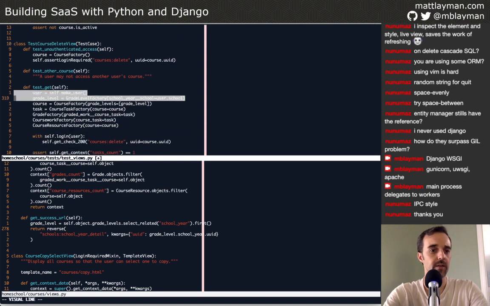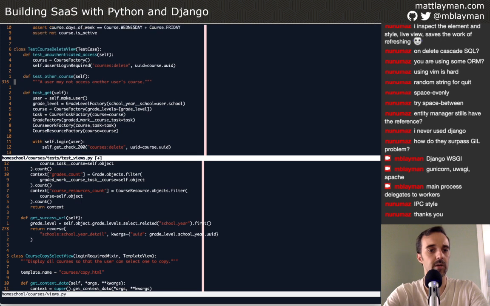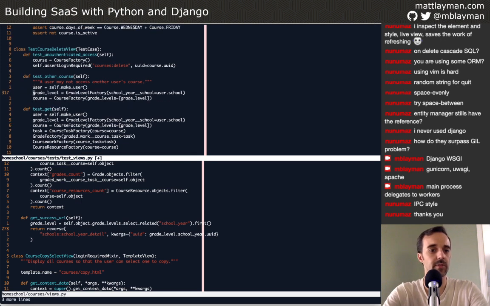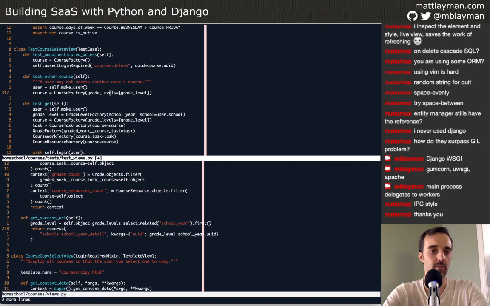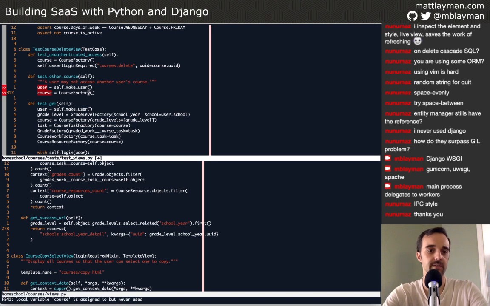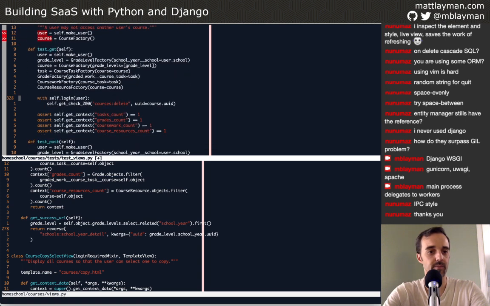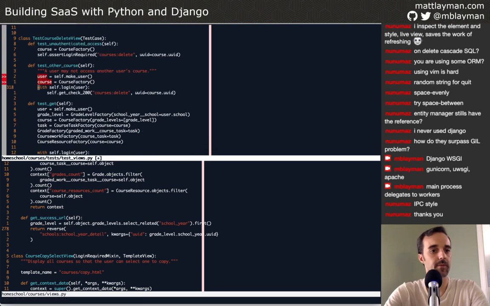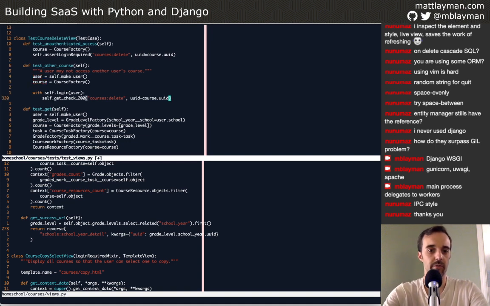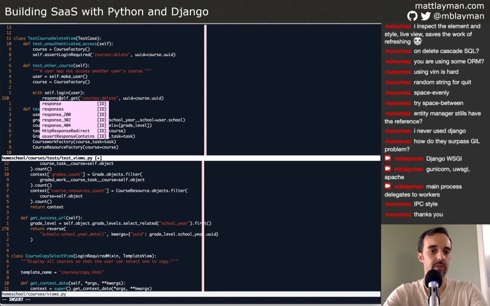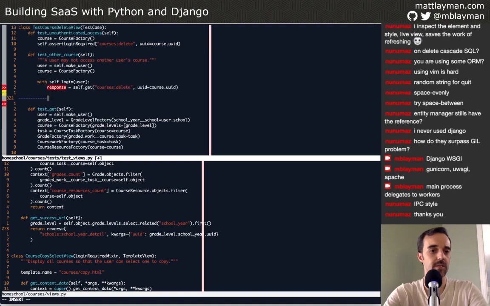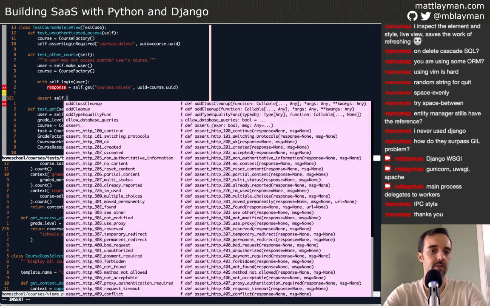We'll do that by, well, actually, we don't even need to do this. Any old course will suffice. By having a factory that does not take any parameters, this user and this factory are not connected to each other. So if I do the login and do a course delete, I don't want to check for a 200. That's not accurate. I want to get the response out, and I want to assert self.